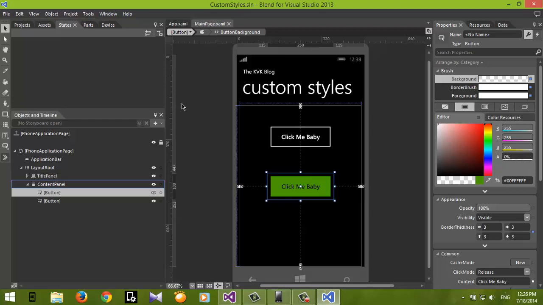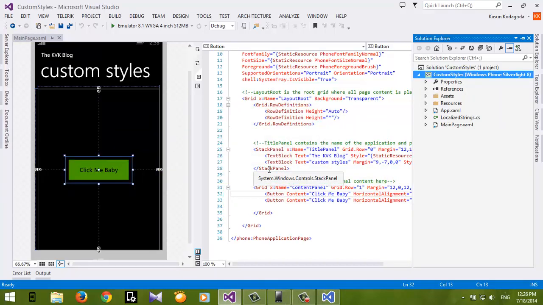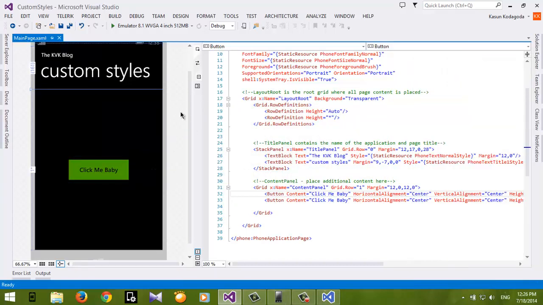And now I can either close this window or minimize it and go back to Visual Studio. As soon as I do that, there will be a prompt that this file or this project is changed outside the Visual Studio editor, and do I want to reload that? Yes, I do. I will select Yes to All, and you can see, okay, where is that button?